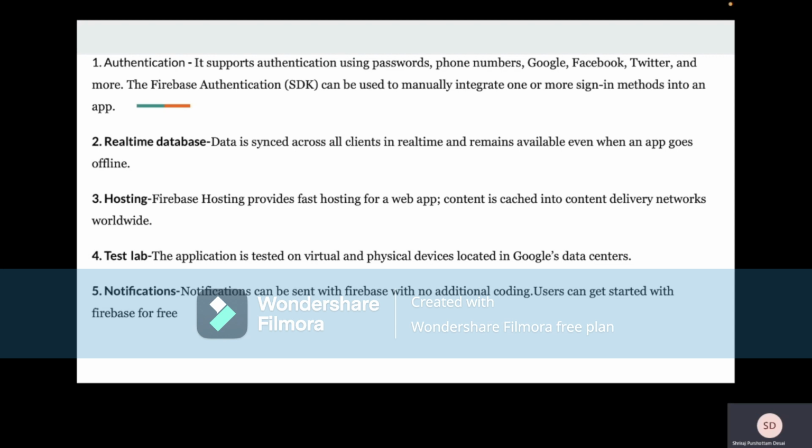Authentication, which is very important. It supports authentication using passwords, phone numbers, Facebook login, Google login, Twitter, and more. And SDK: Firebase SDKs can be used to manually integrate one or more sign-in methods into an app. Real-time database. Data is synced across all clients in real time and remains available when the app goes offline.